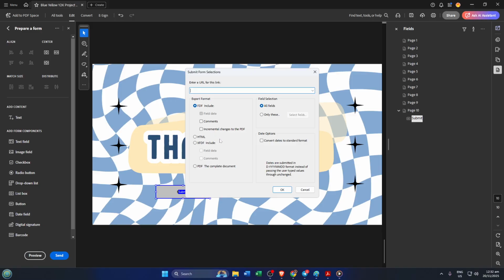Below, choose your export format. If you want the entire completed document, select PDF, the complete document. If you only need the raw data, go for FDF. That's handy for database import or similar applications. Click OK to finalize the submission details. Once that's set, click Close on the Button Properties dialog box.